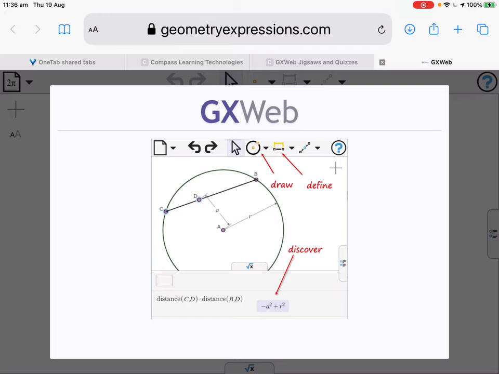Okay, so for a brief introduction to GXWeb, I would use an old favourite of mine, adapted from a New South Wales HSC question from 2005. Two friends agree to meet during their lunch hour, but both are very busy and unsure whether they can make it. They each agree to wait for x minutes, and if the other person hasn't arrived, to leave. What is their chance of meeting?